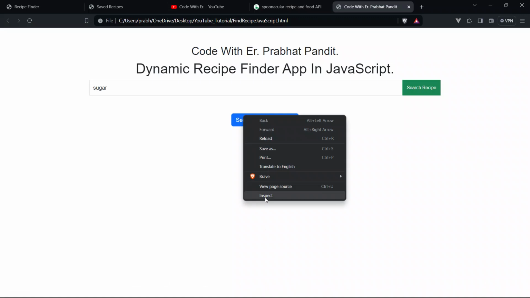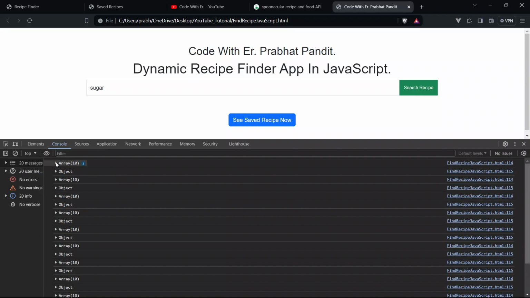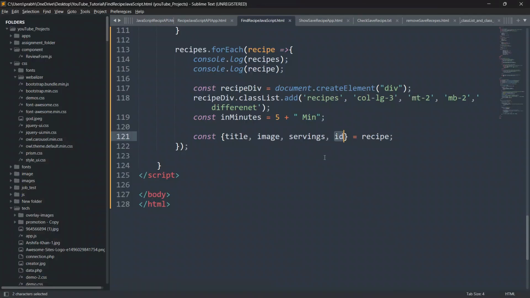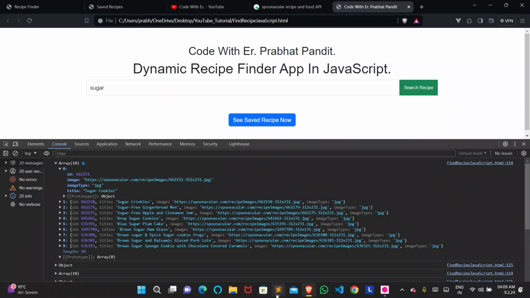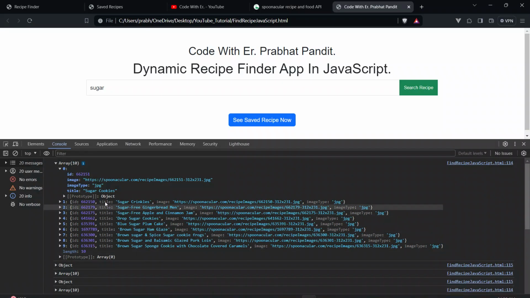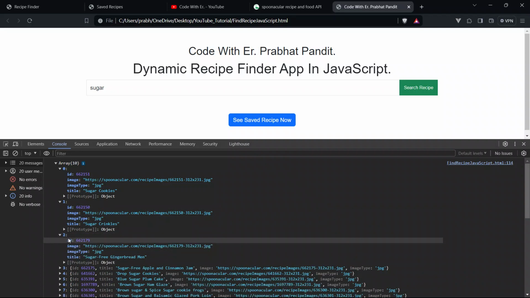Just go to the developer tool one more time. Go to the console and open any object. Open this zeroth element. See, this is the ID, we are getting the ID here. And this is the image, and this is the title, sugar cookies. Open the second one. We can see everything, ID, image type, and the title. This title is the same as here.